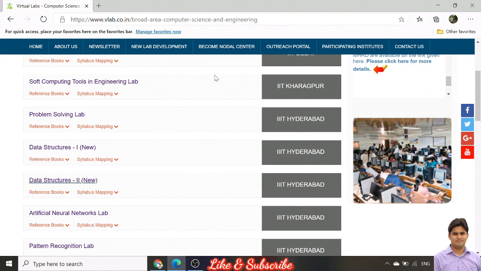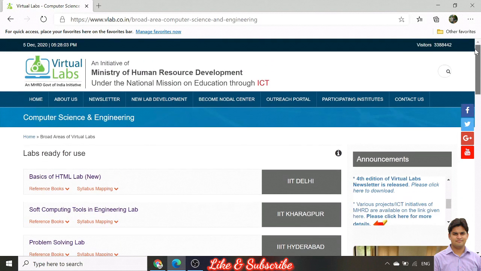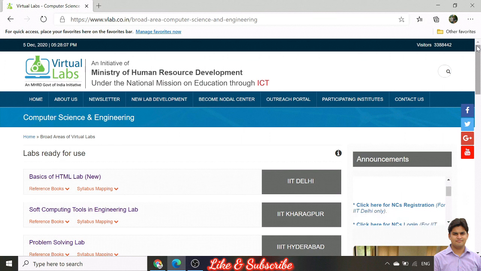So we have covered the data structure experiments in the virtual lab. So this is all about how we can perform computer science practicals with the help of the virtual lab. I tried my best to explain data structure practicals to you.